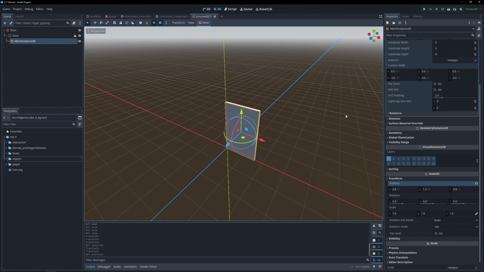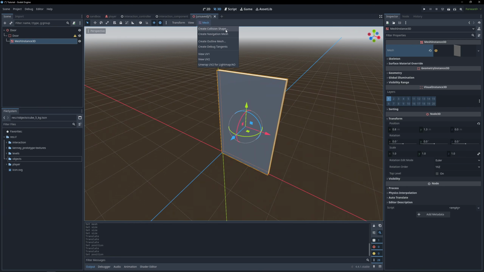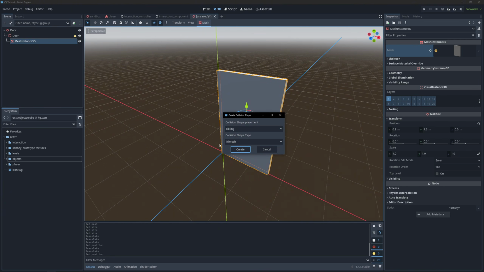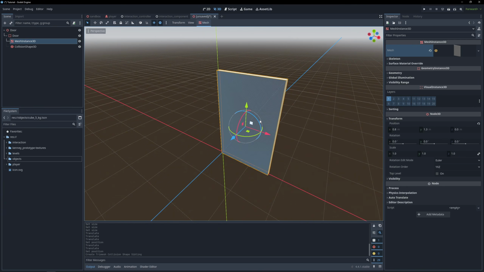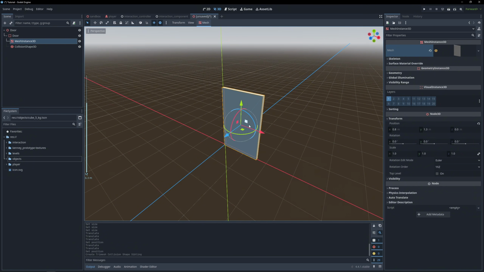The reason I wanted to get rid of the collision shape 3D is because we should just be able to right click and hit create collision shape. A sibling tri-mesh should work fine for what we need. Let's go ahead and scroll back out. The only other thing I want to do is put a texture on this.